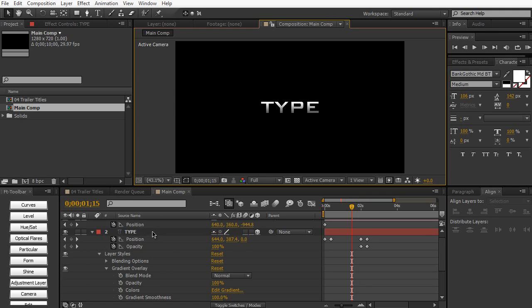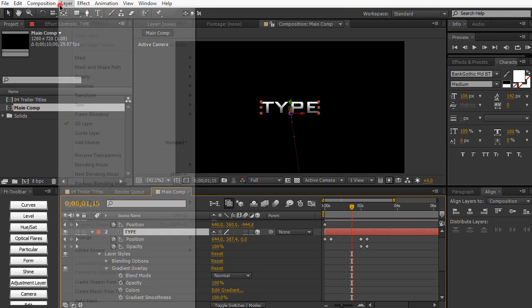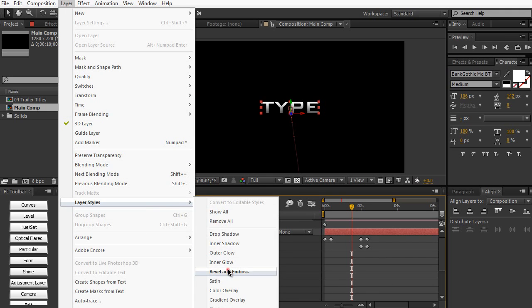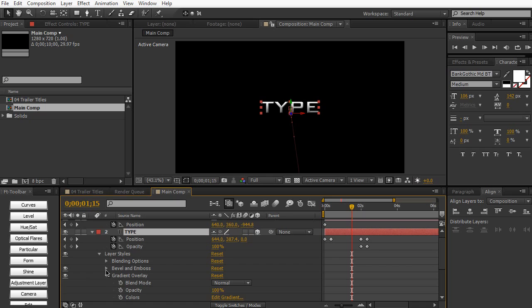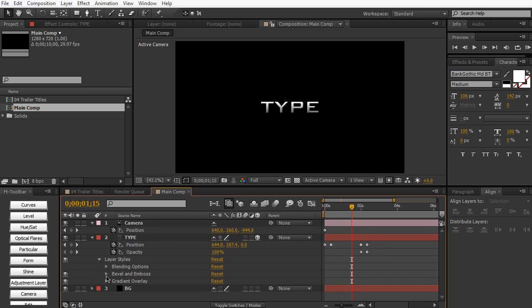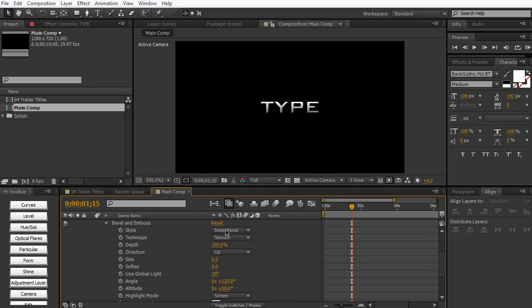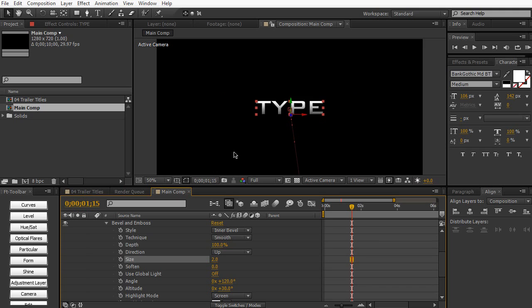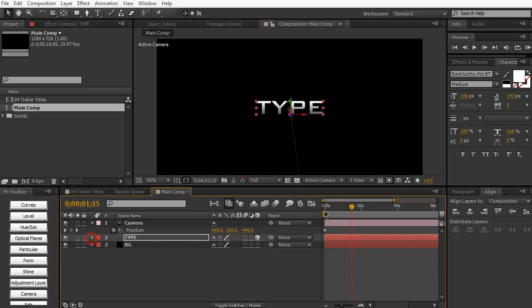And then we can apply a nice bevel. So layer, and we're going to go to layer styles, bevel and emboss, close gradient overlay, open the bevel and emboss, and let's go ahead and set the size to 2, just very subtle. And we can just leave it like that. So now we have this nice gradient, we have this nice bevel, and our whole animation is looking pretty sweet.